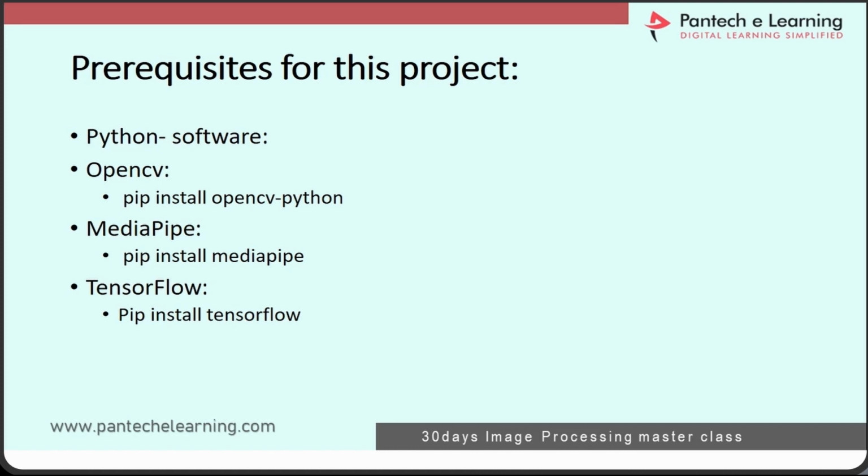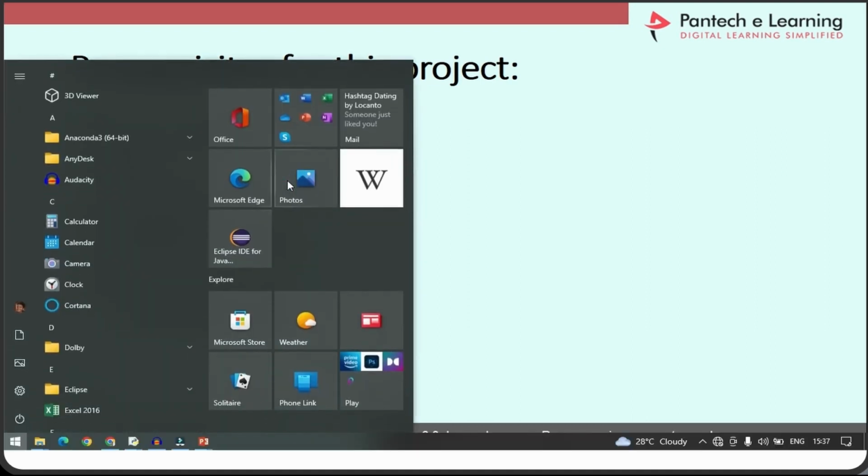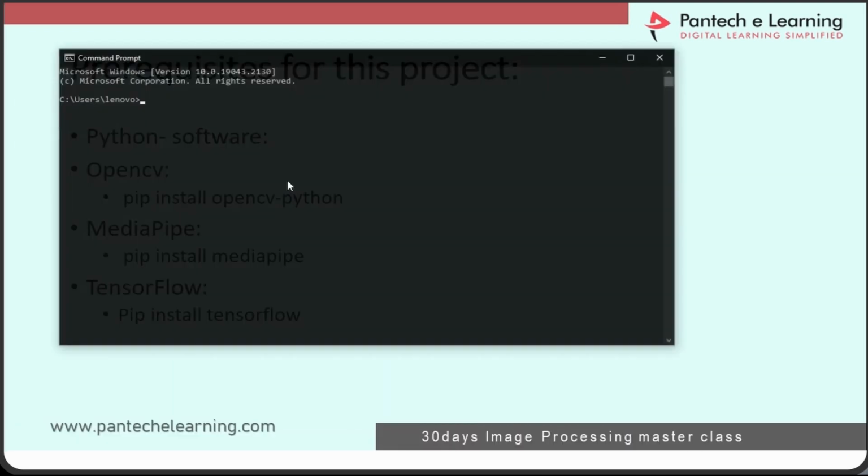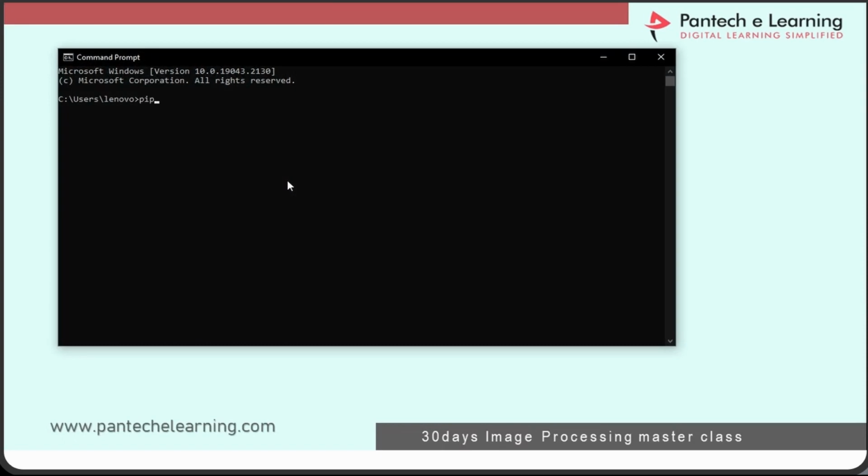So how do we install them? We need to open the command prompt and follow this kind of procedure to install the OpenCV package, and also the MediaPipe package and the TensorFlow package. We open the command prompt and follow this procedure. For example, pip install opencv-python.